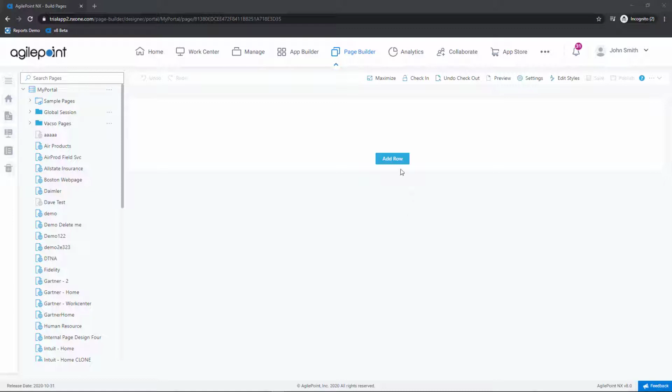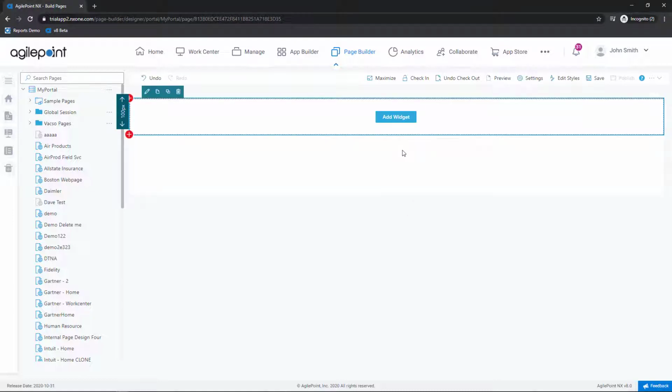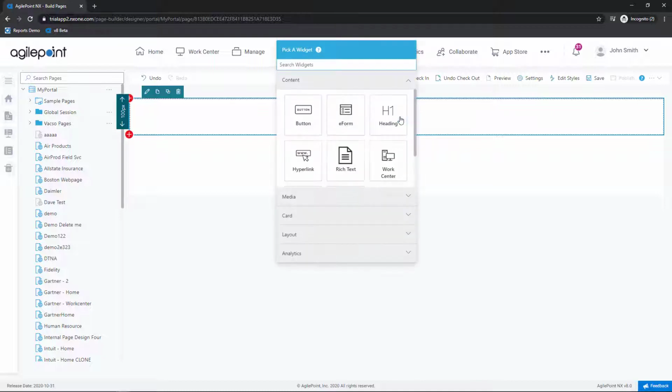From here I can add a row to my page, and you'll notice that the Add Widget button becomes available. When clicking into Add Widget, you'll find that widgets fall under various categories, as you're seeing here. Under the Content category, we have buttons, AgilePoint eForms, which we can show on the page, headings, AgilePoint's Work Center, rich text, hyperlinks, stacked hyperlinks, and raw HTML.